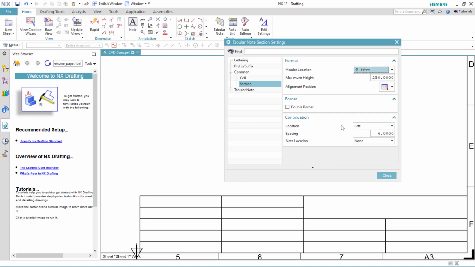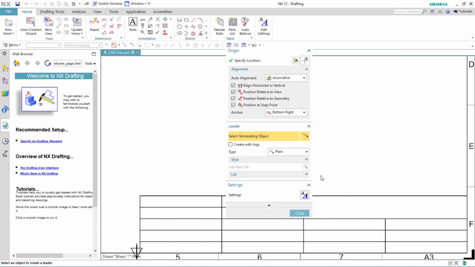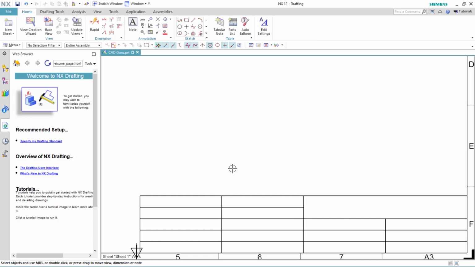So header location, continuation left, okay, fine, no issues. So I'll simply close and close. Now I'll add some text. So here I'd like to add the date, and here the part number.